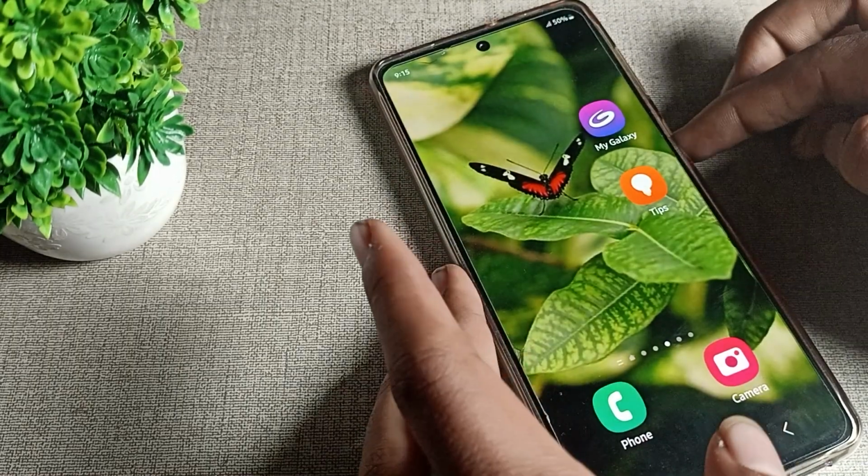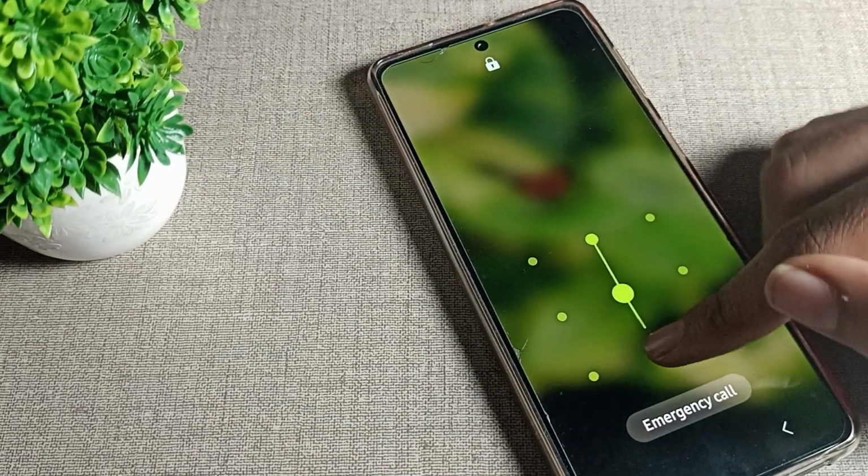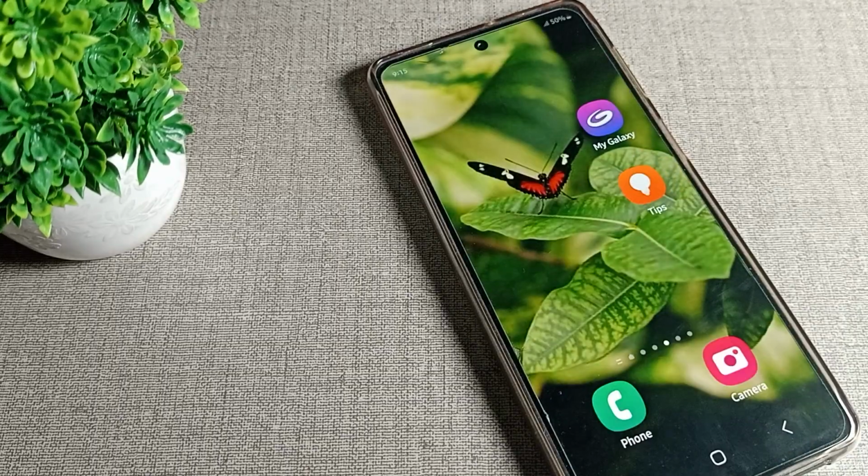So we will turn off our screen, and we will check the pattern lock. So friends, you can see we have this pattern lock. So we will draw our pattern to unlock our Samsung phone.